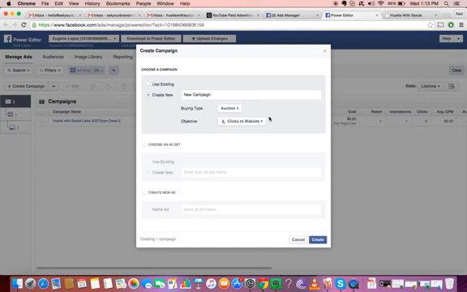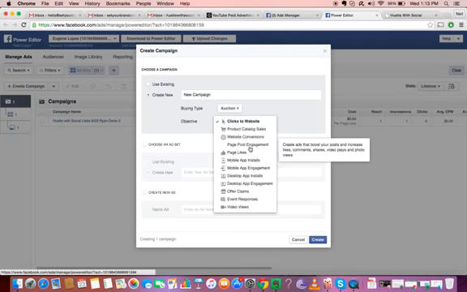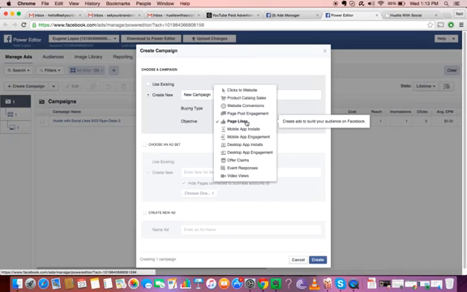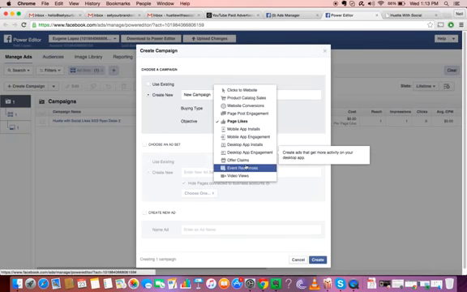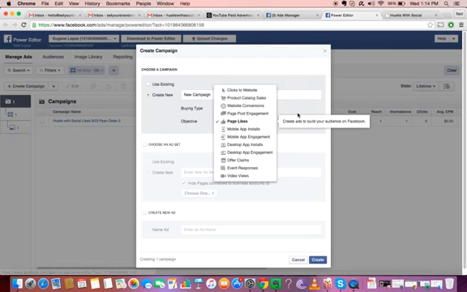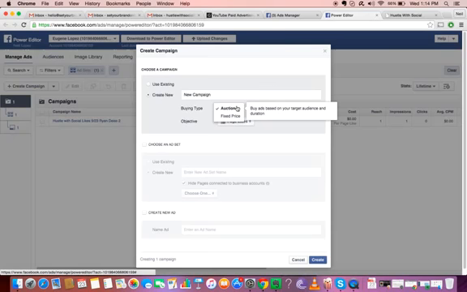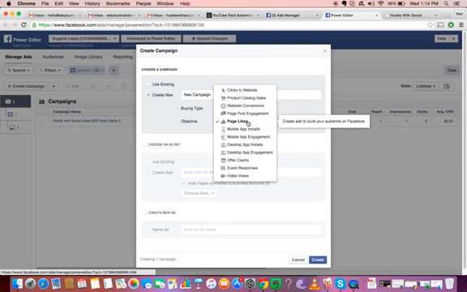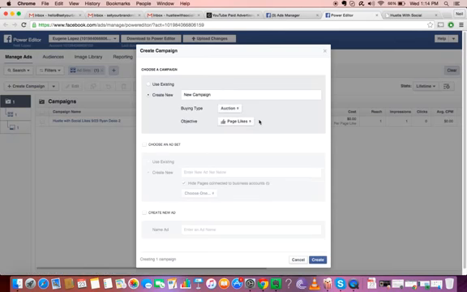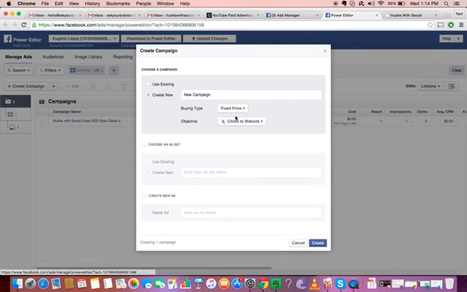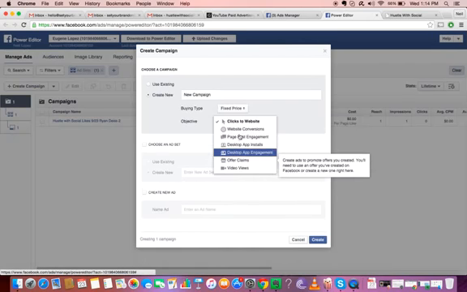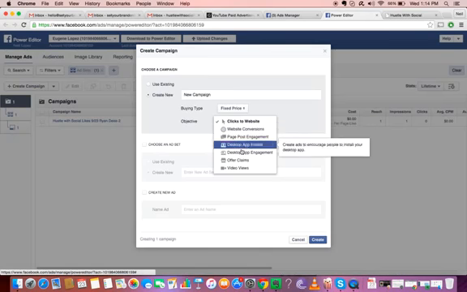So what an auction is, it's going to give you the most views and the lowest cost, and it's going to optimize for clicks to your website or page likes or any of the other objectives that you would like to do. So here's what you can do with auction. You can do all of these here. And with fix, where you name your own price, see how it limits you a little bit, so it won't let you do as many objectives.